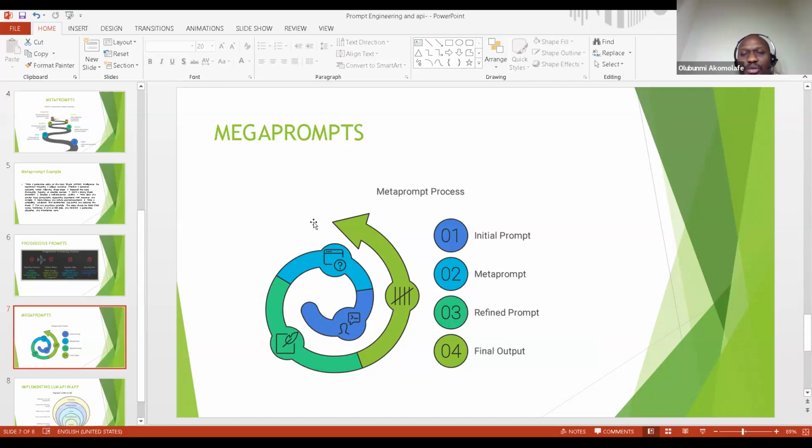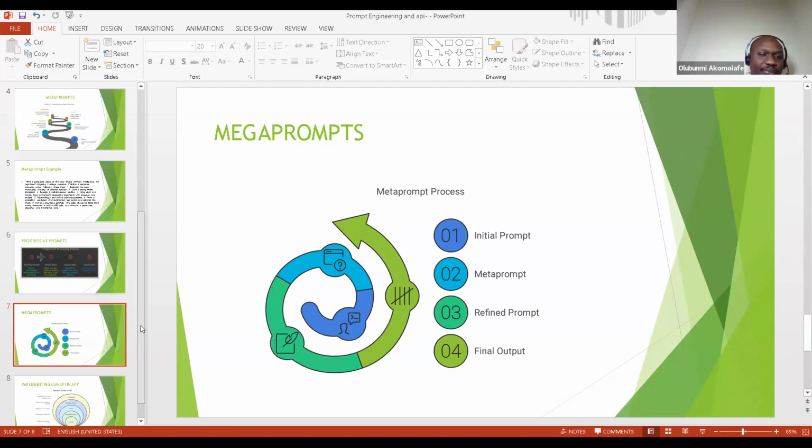In this way, you are able to refine the prompt: your initial prompt, then the meta prompt, then you refine the prompt, then you have the final output. So this way, you are able to get a more efficient prompt that you can use.